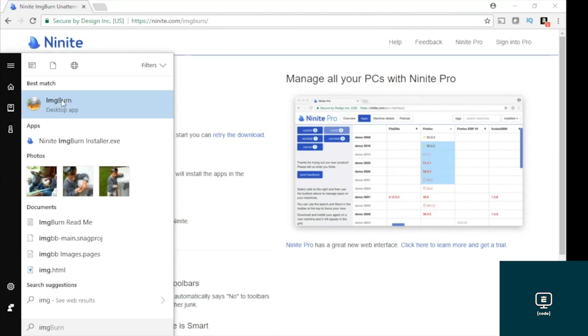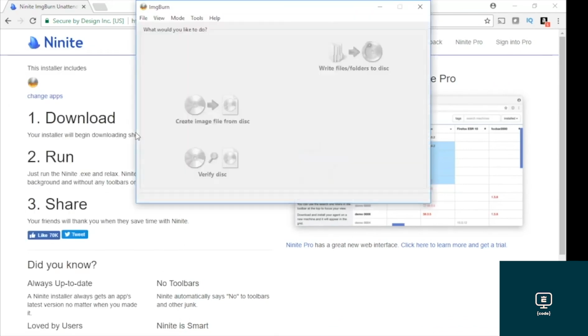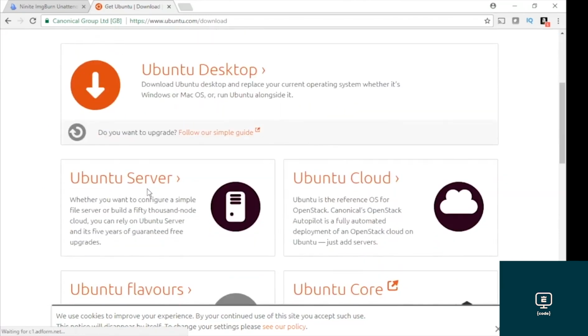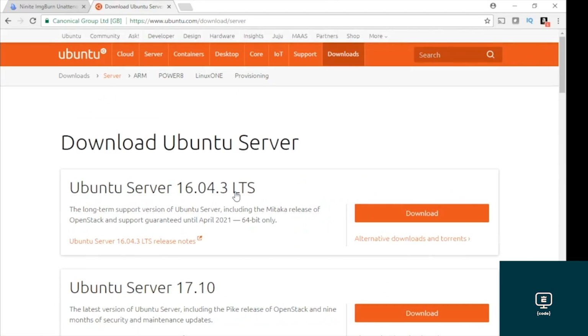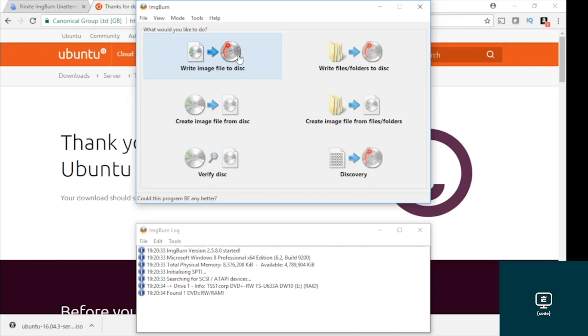Once you've installed ImageBurn, open it. In a web browser, browse to ubuntu.com/download and select your server or desktop operating system. Use the latest long-term support release, if you've not already done this.